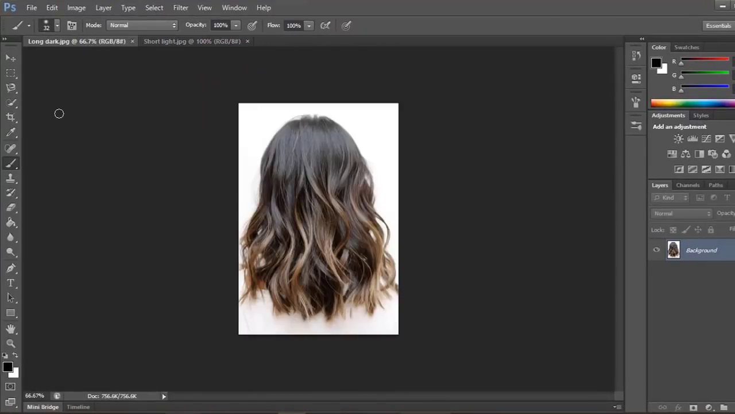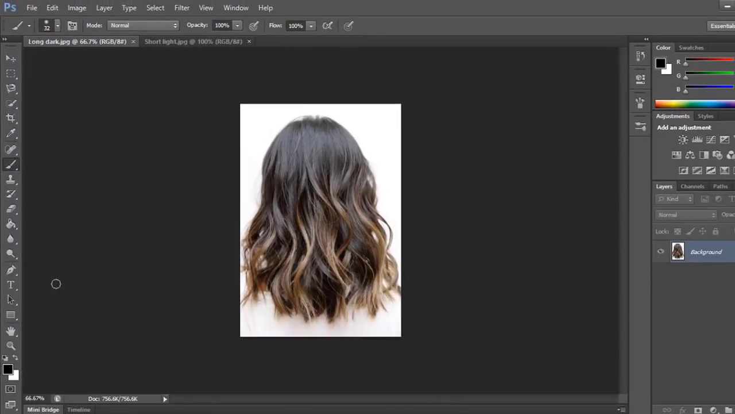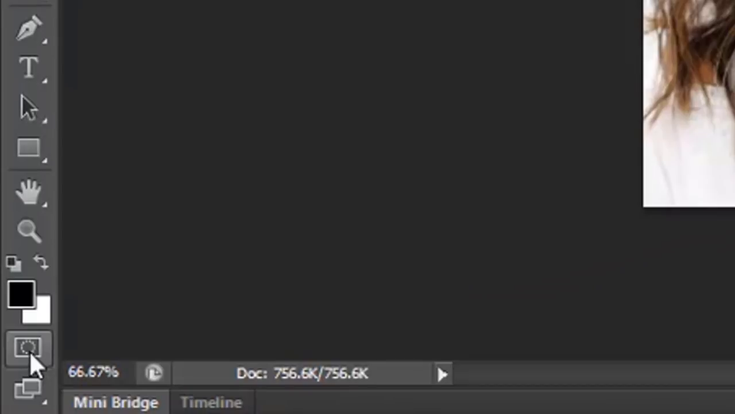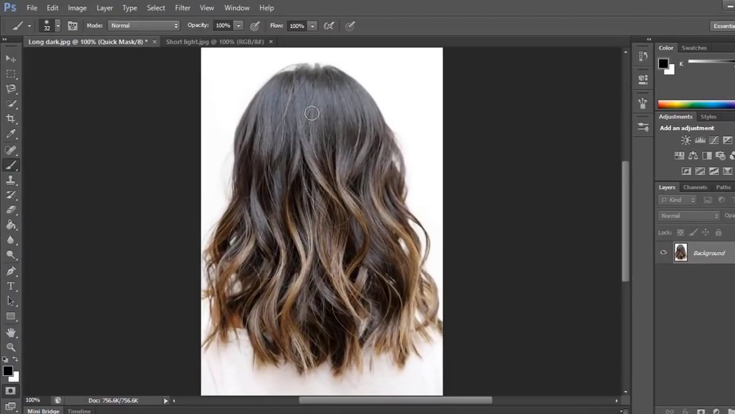First things first, we need to go to your paintbrush tool. If you can see a brush tool right here, just right click it and then click brush tool. Next, go right here and click this quick mask mode. And make sure that the squares right here, the black is on the top and the white one is on the bottom. Now we're just gonna zoom in onto the picture.